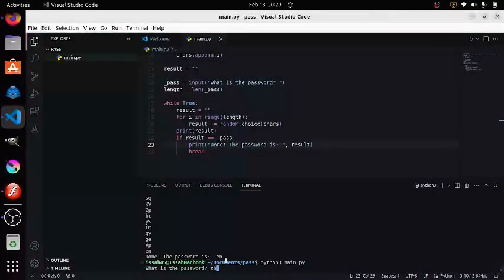So if we do something like a four letter word, it's gonna take significantly longer. But yeah, four or five letter words should still be able to finish.